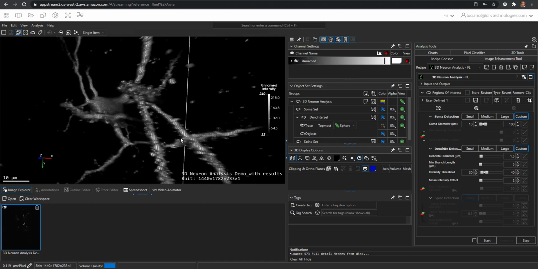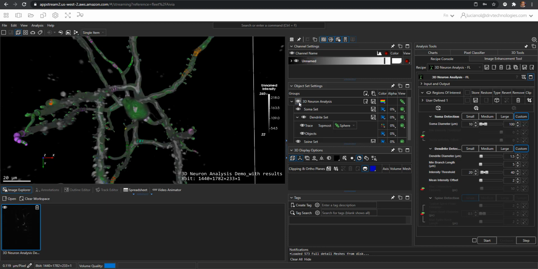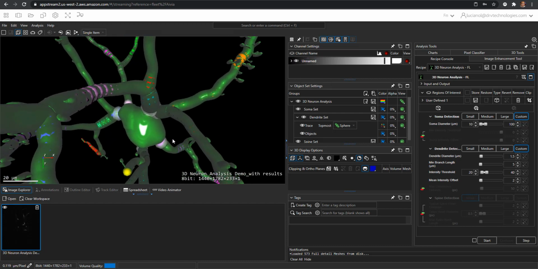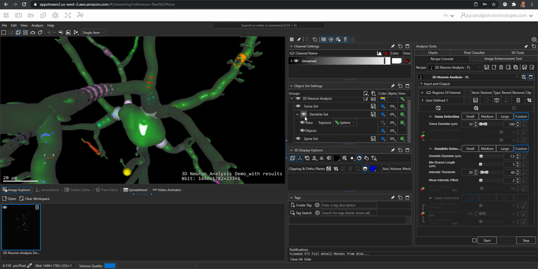Here is the neuron data, the raw data. I'll turn on the results again and explore a little bit these results and the visibility options we have inside of these results. We can turn off the volume rendering and dive in to look at this neuron. The soma, the cell body, is displayed in the center. We have the dendrites rendered separately, and then at the bottom, the spines.